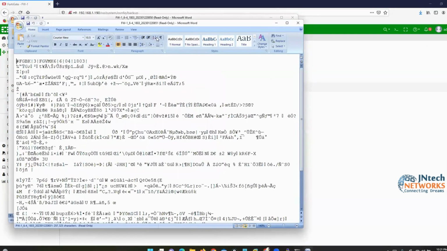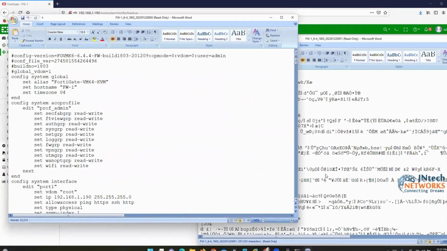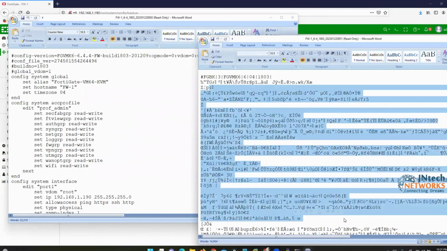Now we have two backup files, everyone. This backup file is in clear text format. And this second backup file is in an encrypted format. So the first difference is that one is a clear text backup, and the other is an encrypted backup file.